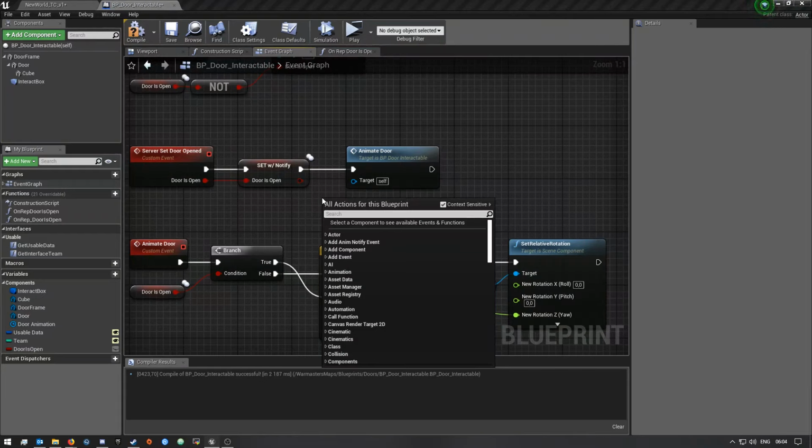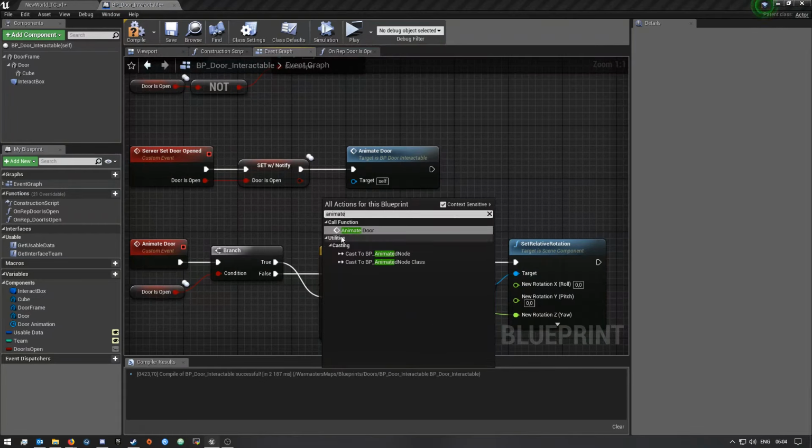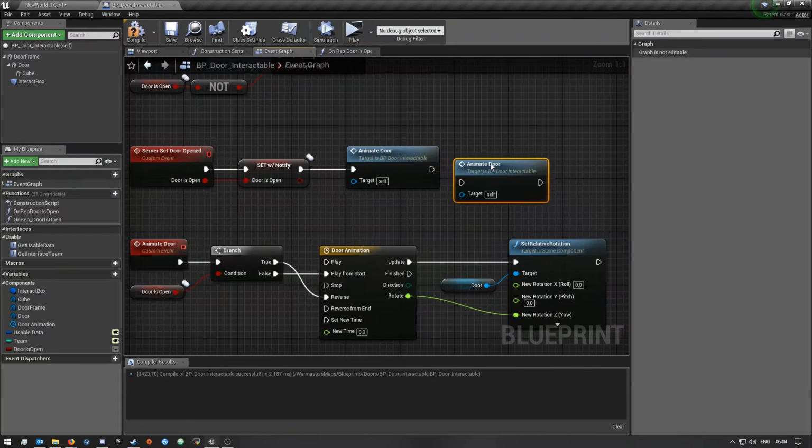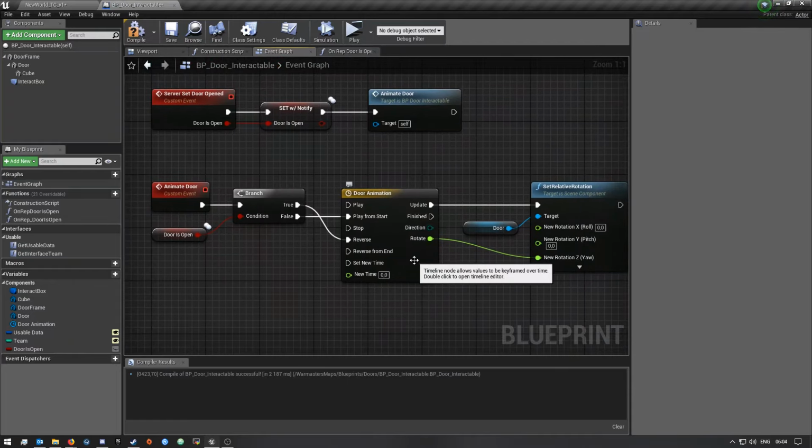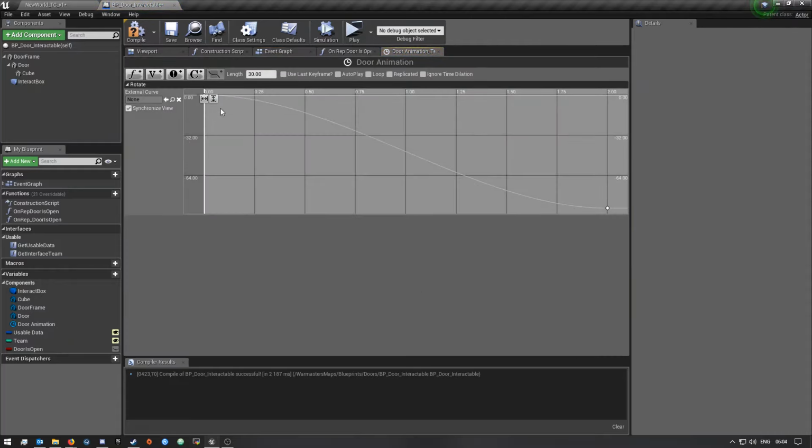We can just search for animate door, and this is this custom event here, and then we can go into the door animation. And so double click on this thing, and now your guys' one will be empty.